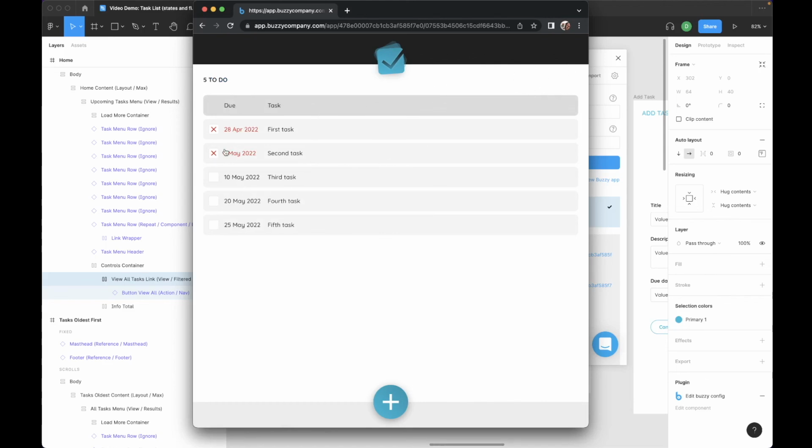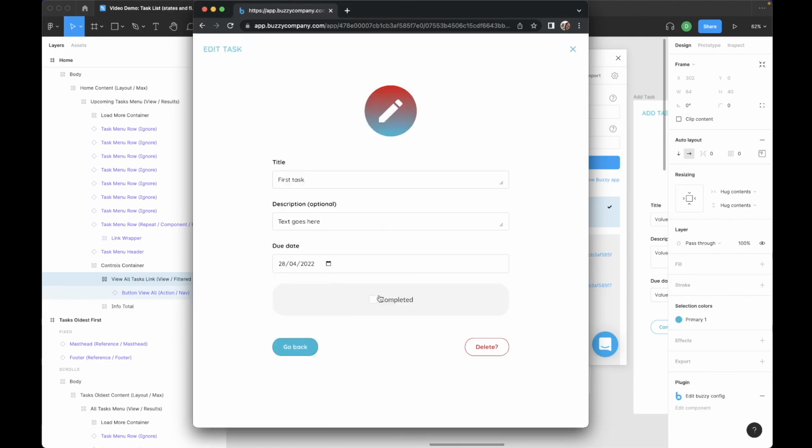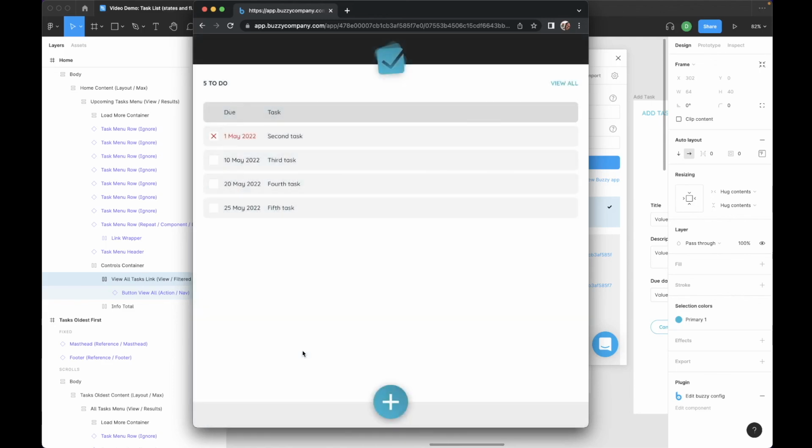As soon as we mark one of these as complete, it's back. So there you go. That's an additional use of sorting and filtering controls to conditionally display something.